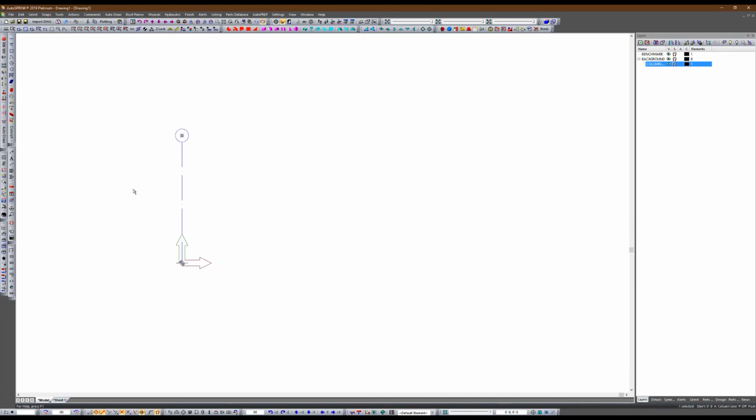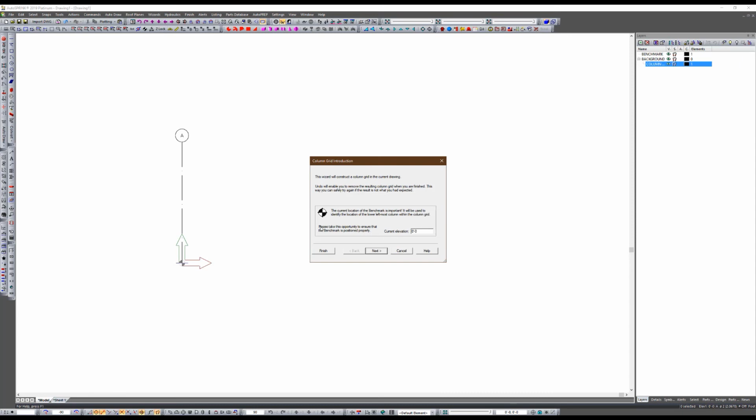So we do have a column line tool, so you could redraw them if you wanted to. That's totally up to you. We also do have a column grid wizard. So if your building has a somewhat typical column line layout, you can use this column grid wizard to basically automatically recreate your column lines as well as place columns.